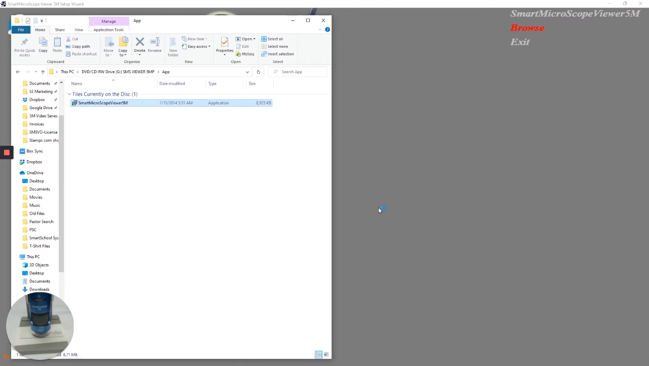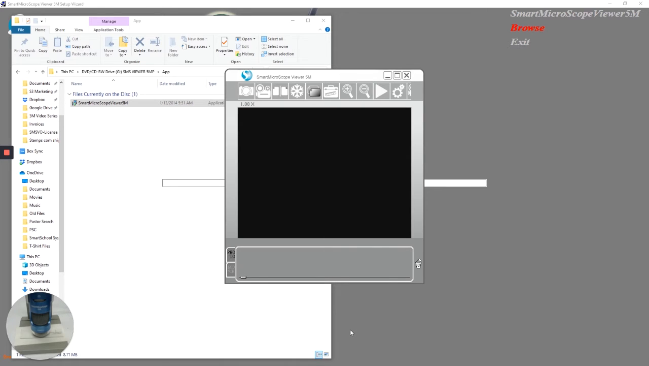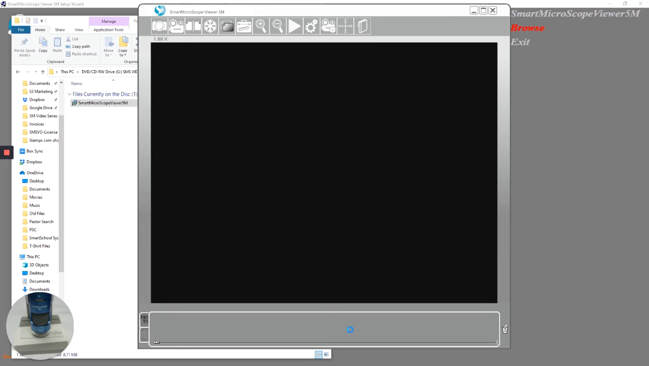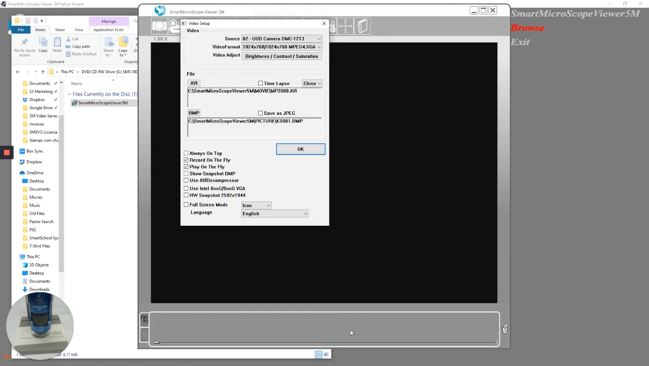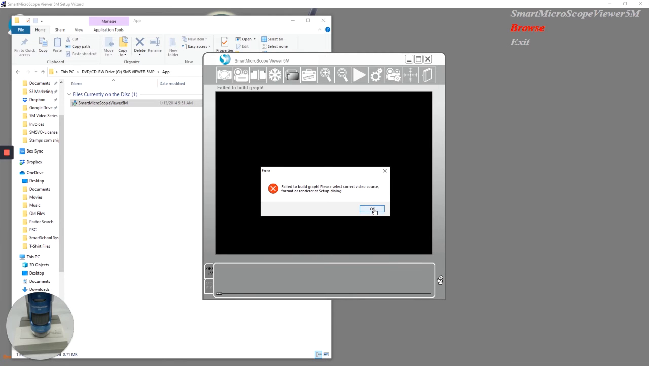The first time you open the software, it will say filters are not well installed. So it will go through and make some changes, close it out, and then it will open it up again. When it opens, it'll take you to the Settings menu where you can see your resolution, and I always change that to 640 by 480 the first time you open it. You see that it saves videos as AVI, and I always change to JPEG as well.